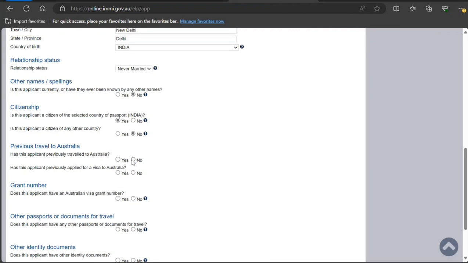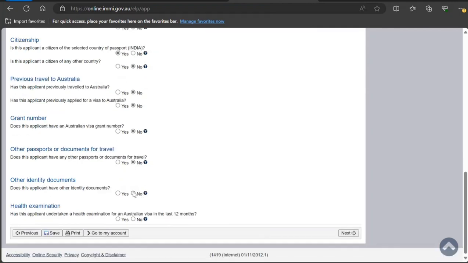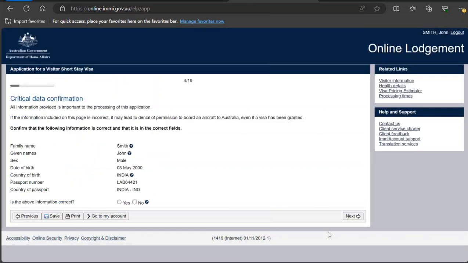Have you previously traveled to Australia? I select no. Previously applied for a visa to Australia? I select no. Have an Australian visa grant number? I select no. Other passport to travel? I select no. Other identity document? I select no. Health examination. Undertaken a health examination for an Australian visa in the last 12 months? I select no. But if you have, definitely select yes. Verify the details. I select yes.